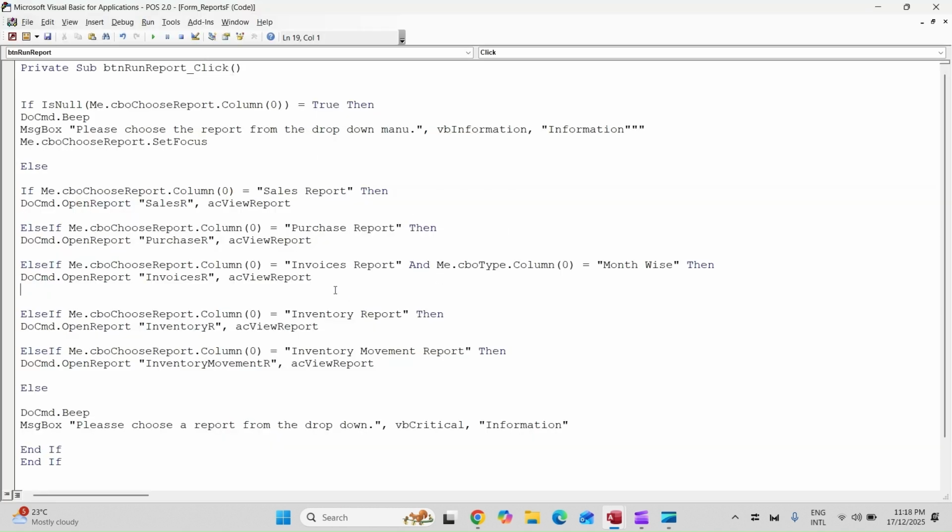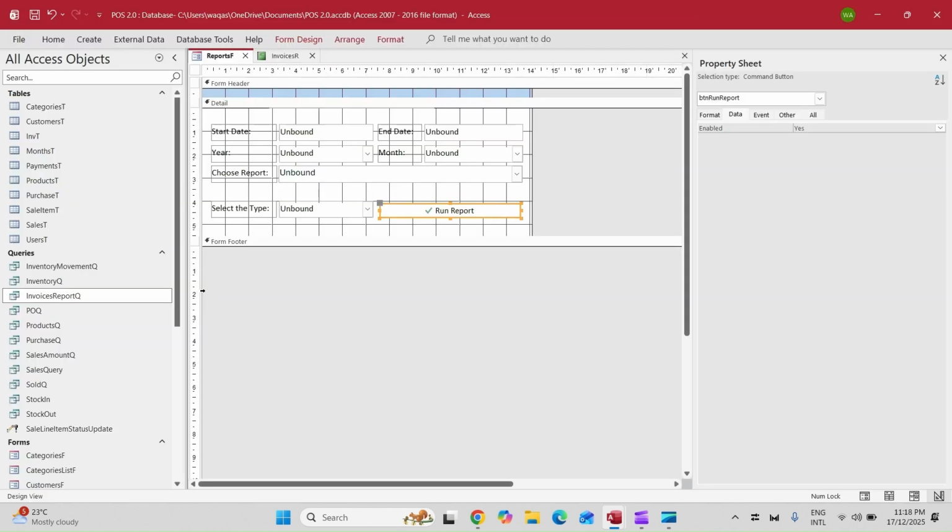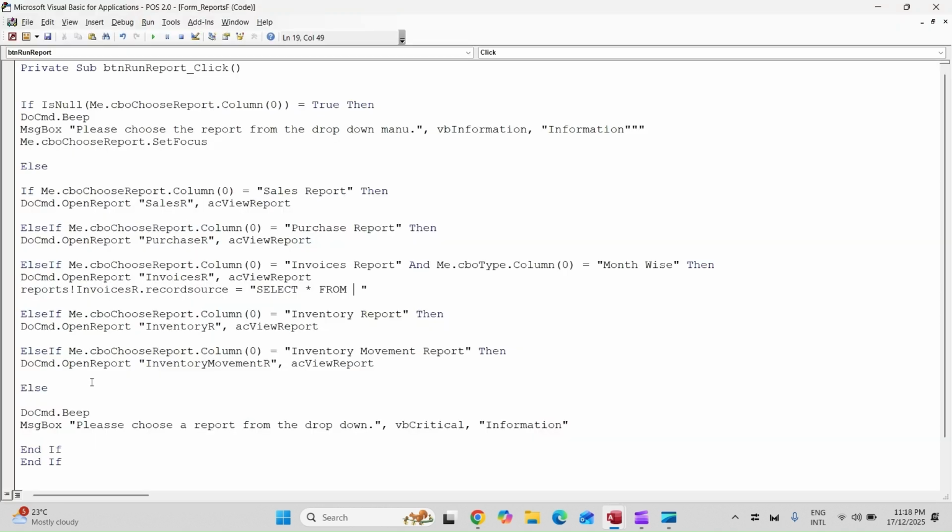Okay, so we'll go back to VBA and we'll say Reports exclamation mark, and we'll give the name of the report, and that is, we know, invoices report dot RecordSource equal, and this is where we'll use the SQL statement. We'll say select, SQL select statement, I should rather say. Select everything. So this asterisk means everything. From where? Well, from the name of the query. And the name of the query we know, invoices report query. So we copy the name to avoid any kind of problems.